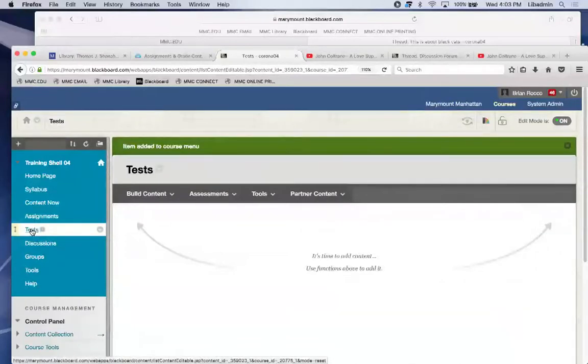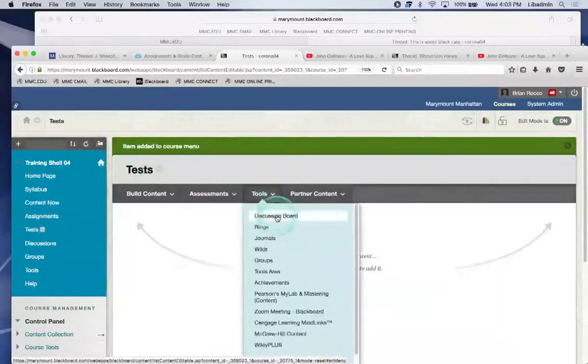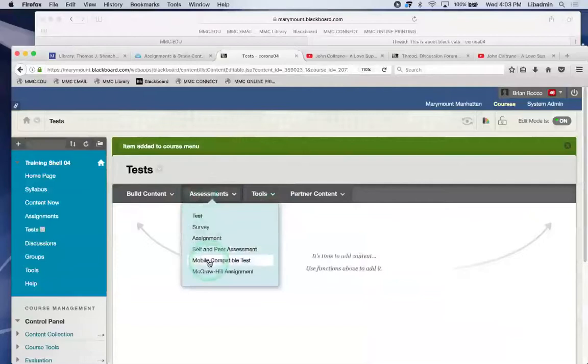All right, this is very important. Blackboard is being exposed. The software is very vulnerable right now, and it's realizing things that are not working because everyone's using it, and some things are crashing. You may have got an email from me earlier that mobile compatible tests are not working. Do not use that.